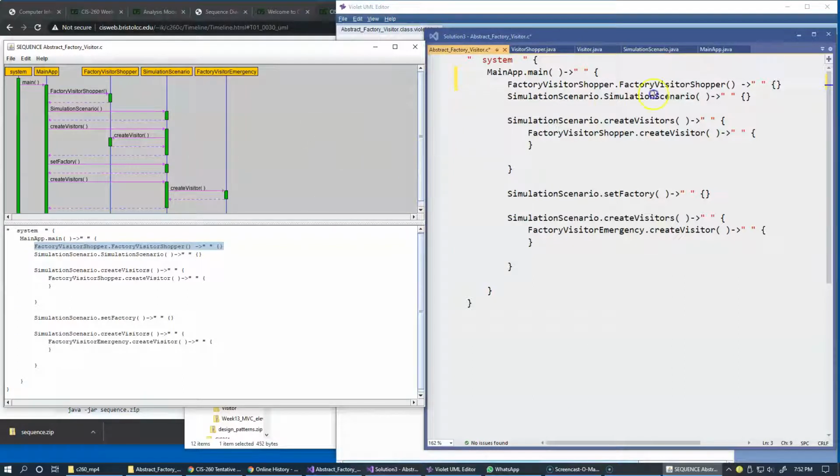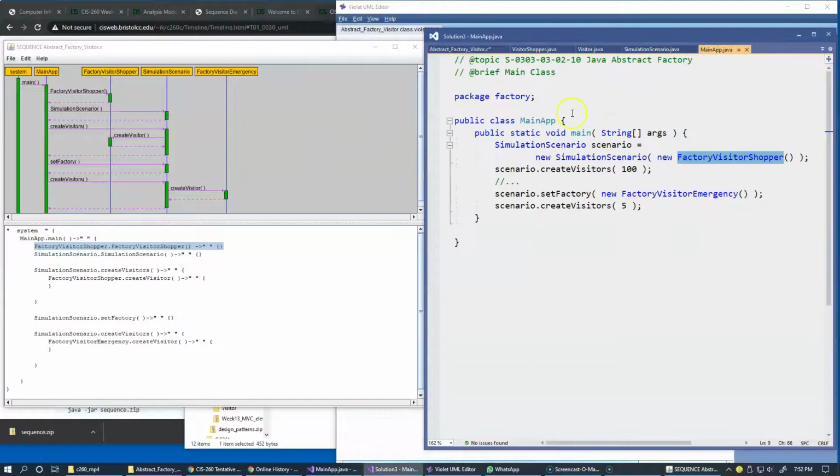And so what happens next? Let's go back to the main class just to try to trace through the steps shown here. The next thing is that once the scenario is constructed by the main method, because all of the things happening within the main method are shown within this activation bar inside the main method of the main app, right? So this is the main method inside the main app class. And so the next thing is to create visitors.